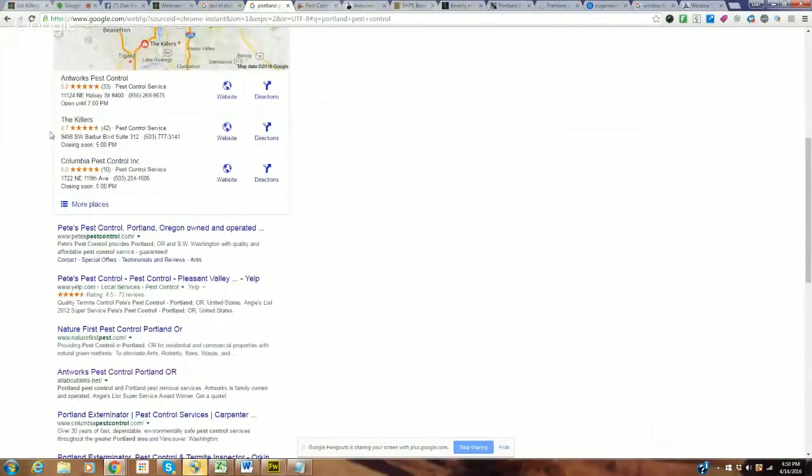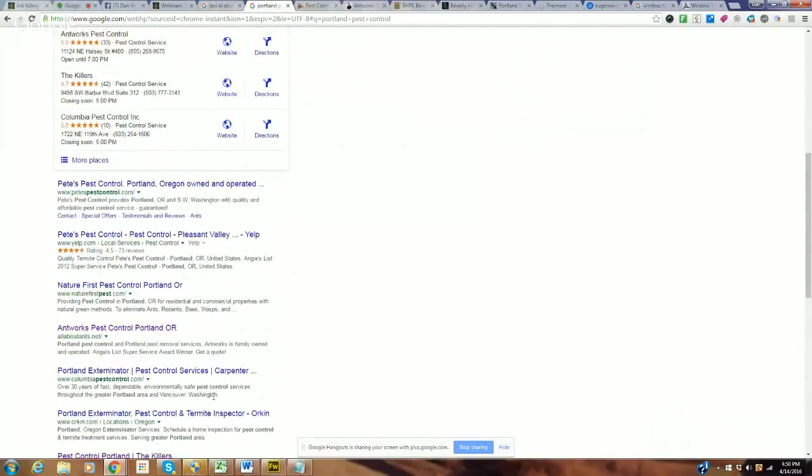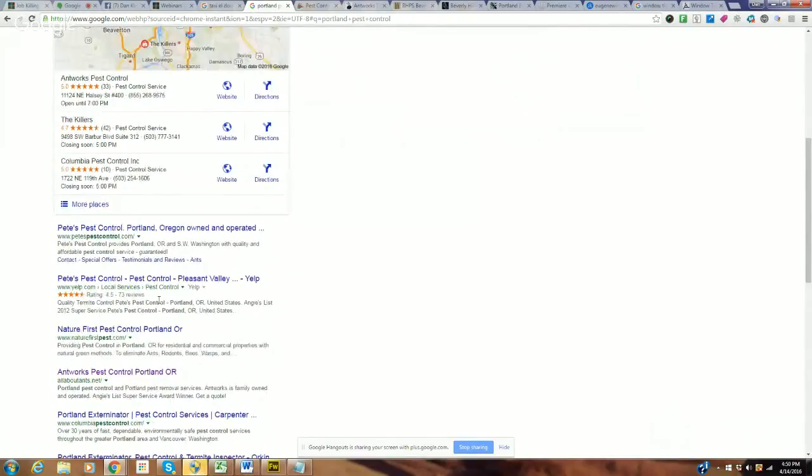So not all of these are in the exact order, but this is a cutthroat niche. You can tell by this that all 3 of them are on page 1 organically, not in specific order. And the reason they might not be in specific order is a couple of different factors. It doesn't just have to mean that because Antworks Pest Control is number 1 and Columbia was number 2, Columbia might have outdone them in citations. Or the Killers might have outdone them in citations.